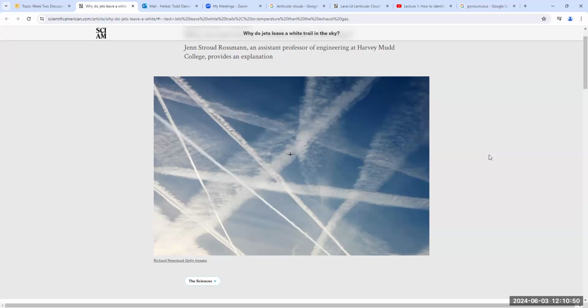Anyway, so they are contrails. If you want to include this as your photo, yes, it is absolutely true that jets create these, and these are called contrails. These are actually cirrus clouds, human-made cirrus clouds from the exhaust from jets. Jets fly towards the upper portion of the troposphere, which is in the area of high altitude clouds. So if you want to include contrails as your photo, yes, please do.